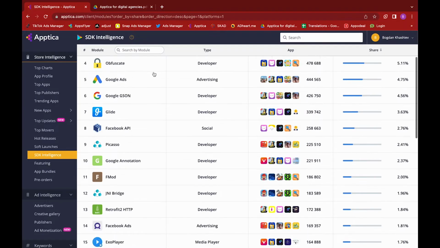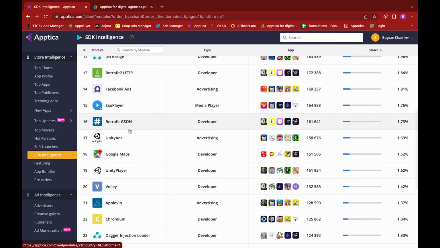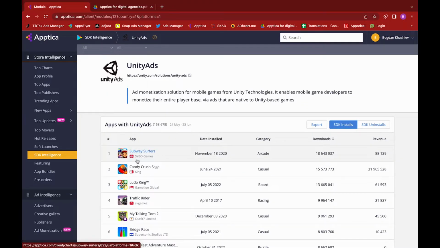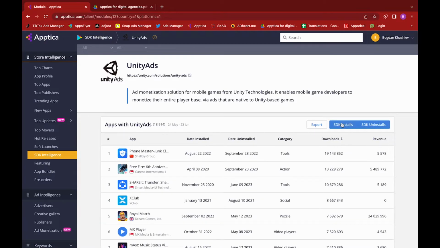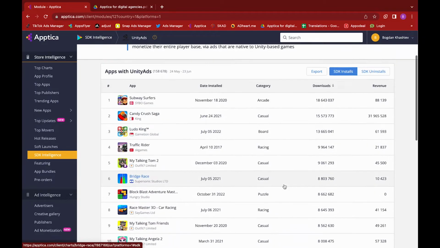Let's imagine we need to check out the Unity SDK of our competitors. We find Unity, we click on that, and here we have all the apps that have the Unity SDK installed. We have the data on the date of installment or date of uninstallment, if that's the case, the category of the app, and what is most important, the number of downloads and revenue.